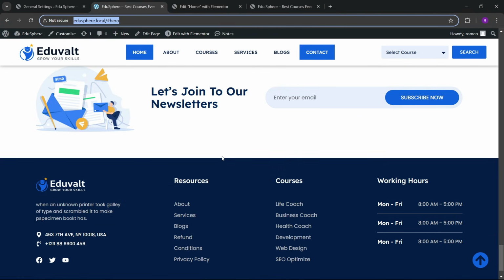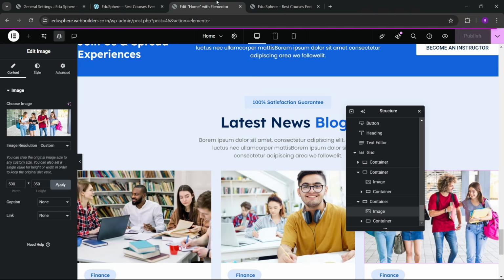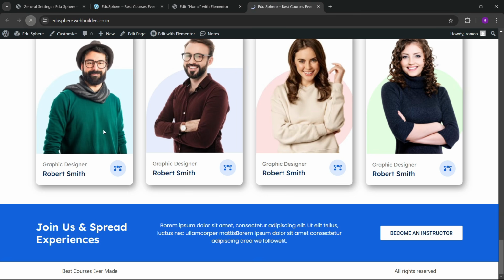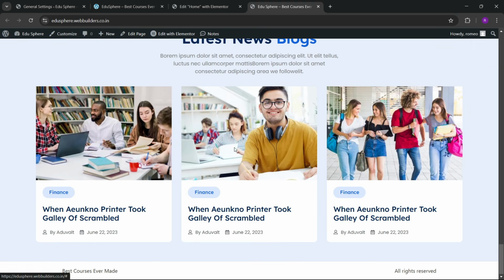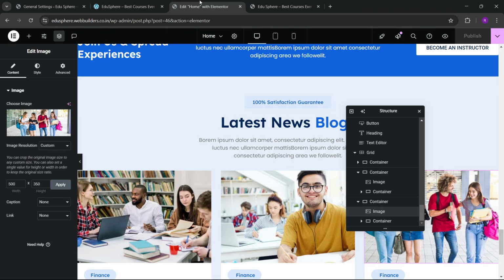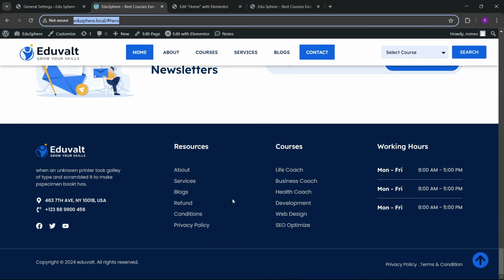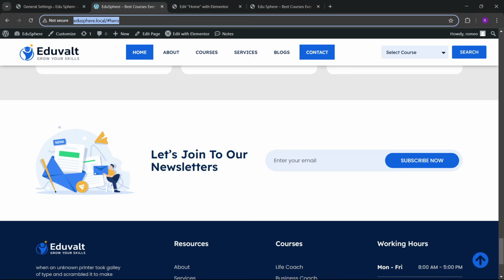Okay, so if I refresh it here, let's try to refresh this, and after refreshing, let's see. Okay, so after refreshing, you can see that we have our latest news blocks section also ready. Okay, so now let's move to the next section, where we're gonna build the footer and this section.